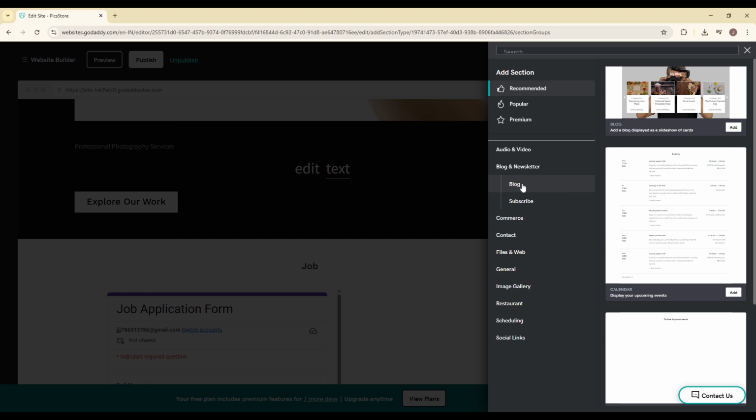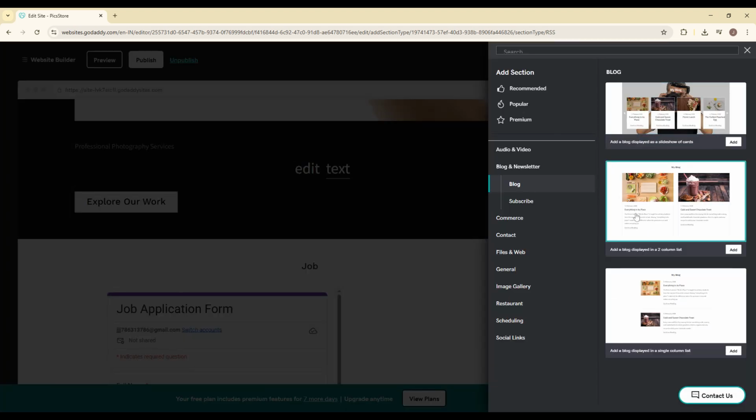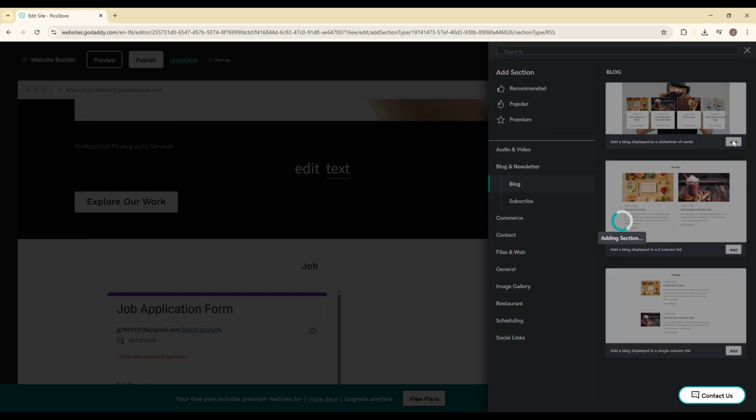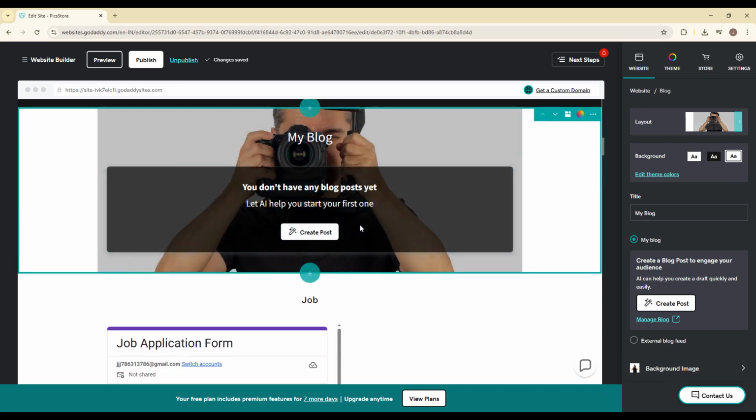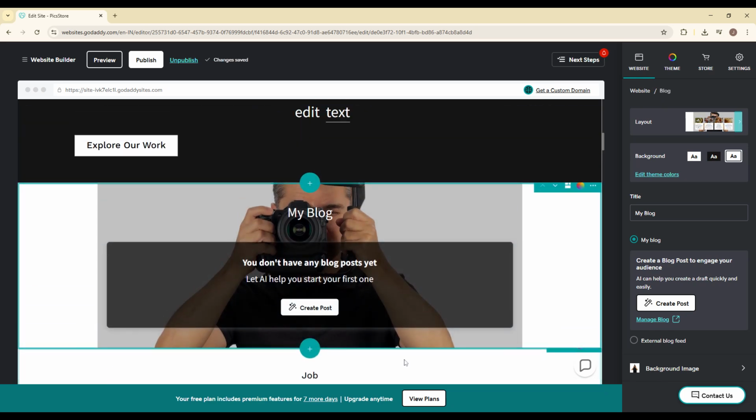To create a full blog section on your site, select Blog. This option allows you to create and manage full blog posts directly inside GoDaddy. Once you select Blog, click the Add button. GoDaddy will automatically insert a blog section onto your page. You'll immediately see a preview of how your blog area will look on your website.